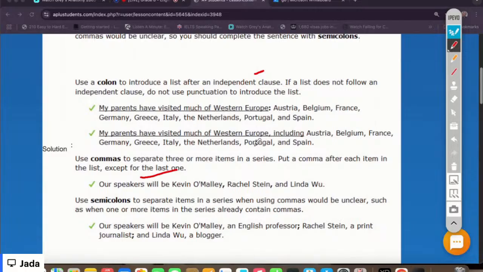And then for the semicolons, you have to use semicolons to separate items in a series when using commas would be unclear. So such as when one or more items in the series already contain commas. So if you have a series and it already has commas, and if you would add commas, it will make it unclear. So you have to use a semicolon.